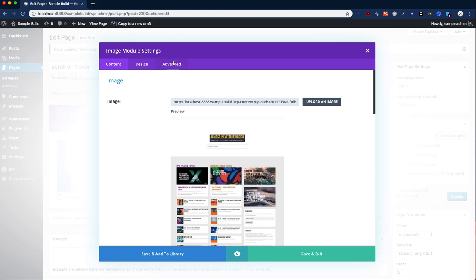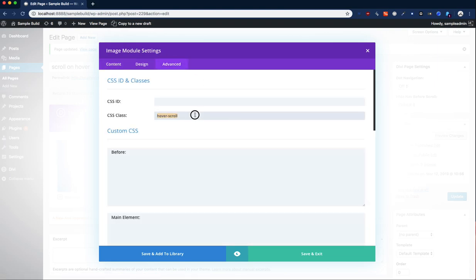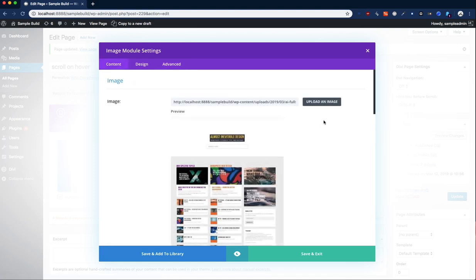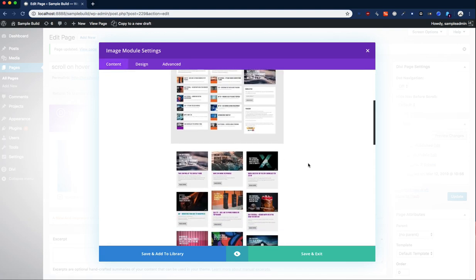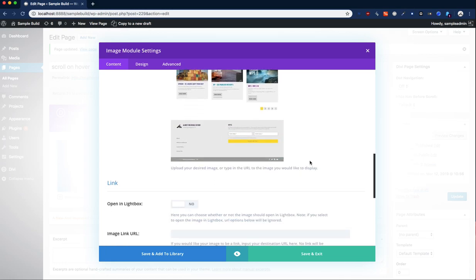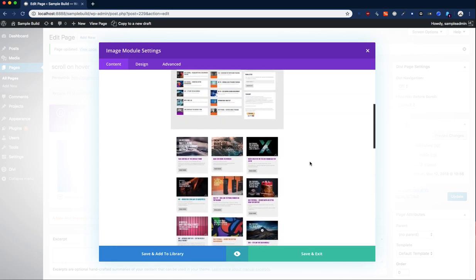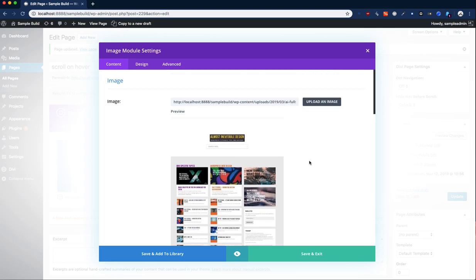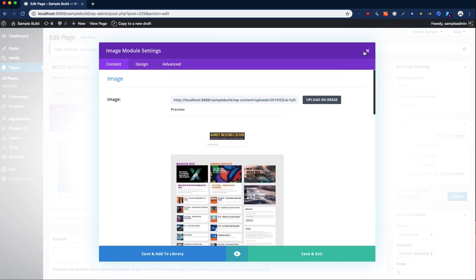All right. So what you're going to do is add a custom class, hover scroll. That's the name that I've given this thing. And just add your image. Now, it's better to use a long image. I'm using a screenshot of my website. And that's it, just a long image, right?